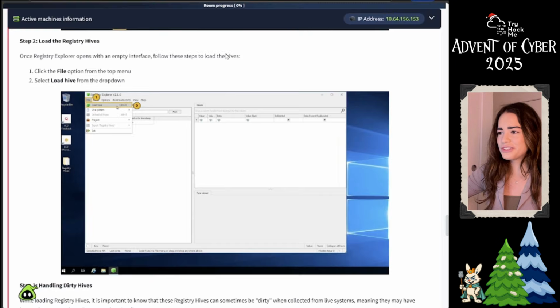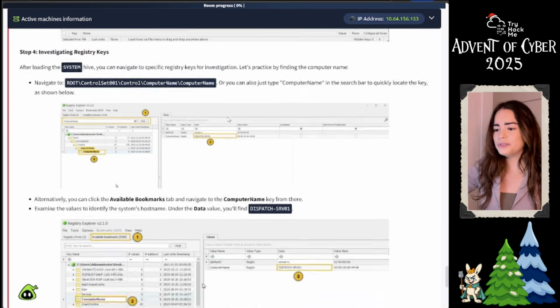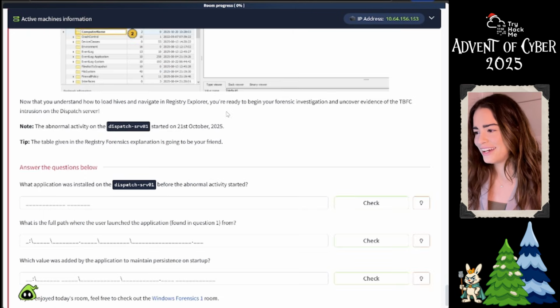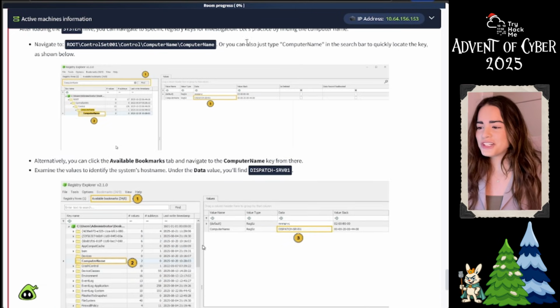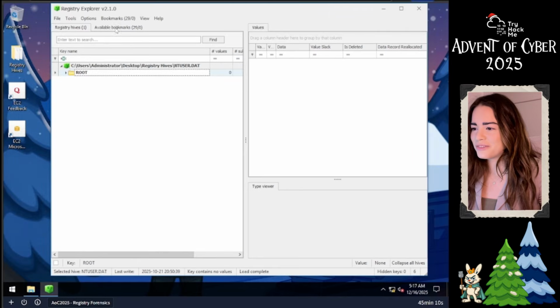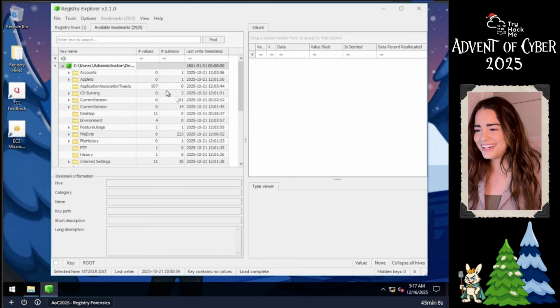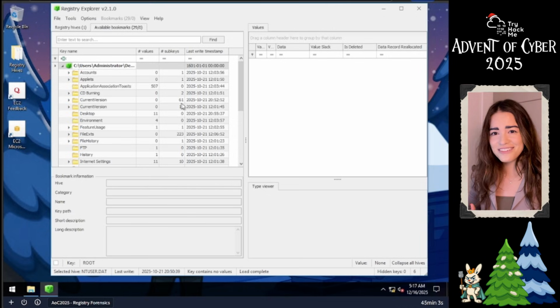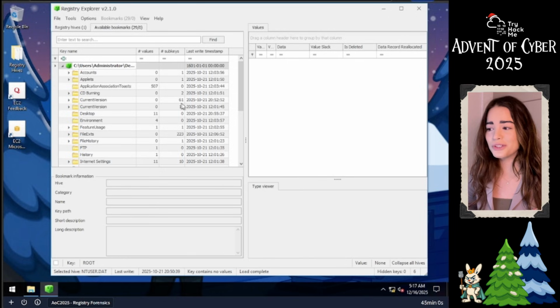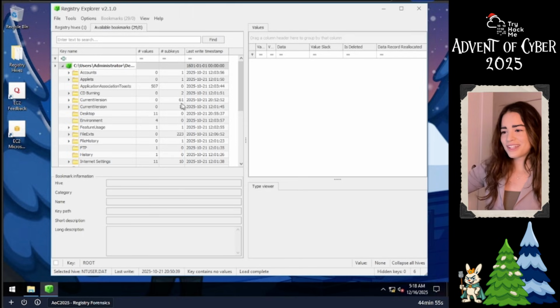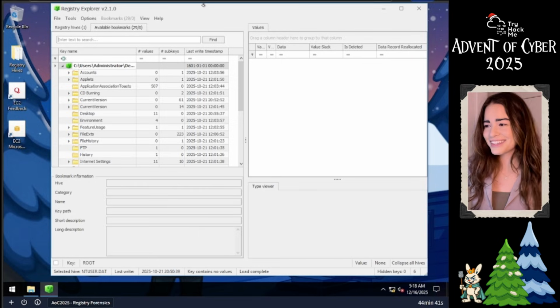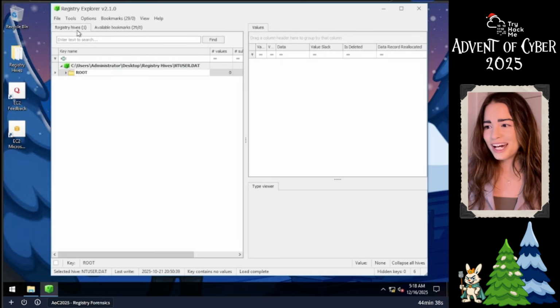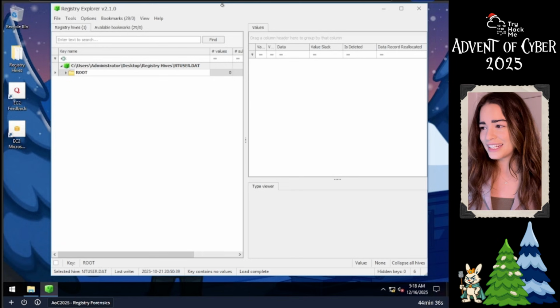Okay, let's go back to our TryHackMe page, and there's also a bookmarks tab. Over here we have available bookmarks, and what bookmarks are is interesting hives that people commonly look at for forensics, and they've nicely bookmarked them for us. So if I'm searching for a specific hive, it might already be in the bookmarks. We can search for it in there, or we can search in the main hive one, either one if you can't find it.